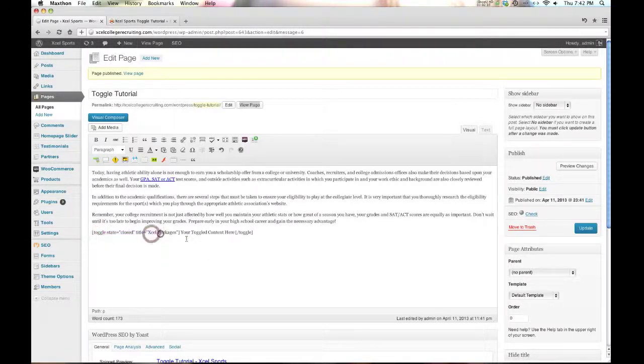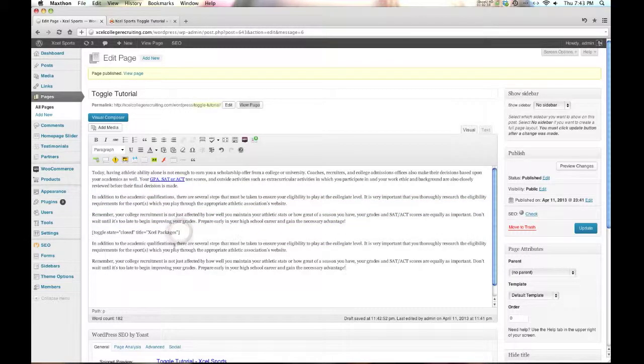Well, we're not too concerned with that as we are with this right here. This space where it says your toggle content here. This is where you're going to enter your information. So I'm going to space this down because I like having space to work with. And then let's pretend I wanted to have a paragraph in there. Well, we just paste it in there just like that.